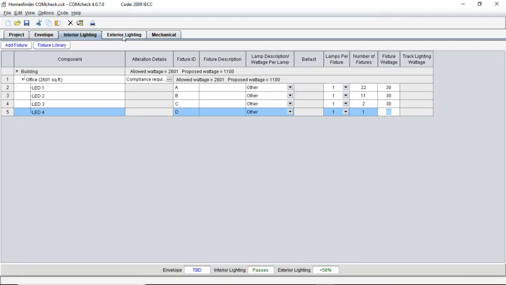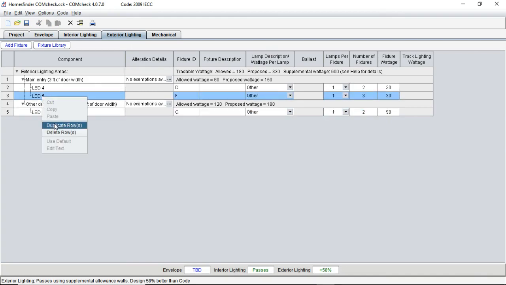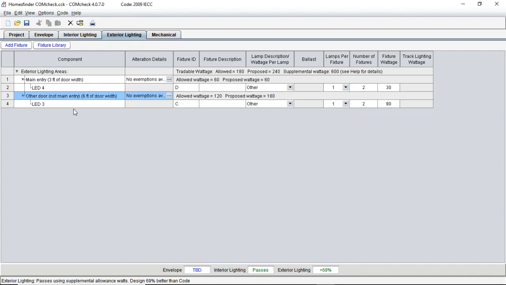So when I go up here, I go to exterior lighting. And I'm going to delete a couple of things. So the main entry has, and I want to stay counting in the same order. So we had A, B, C, and D. So it's 1 through 4. The E's are not used. So this is fixture F, LED 5, fixture F, capital F. There's 1 light bulb per fixture. In the front, there's 3, and they use 30 watts.